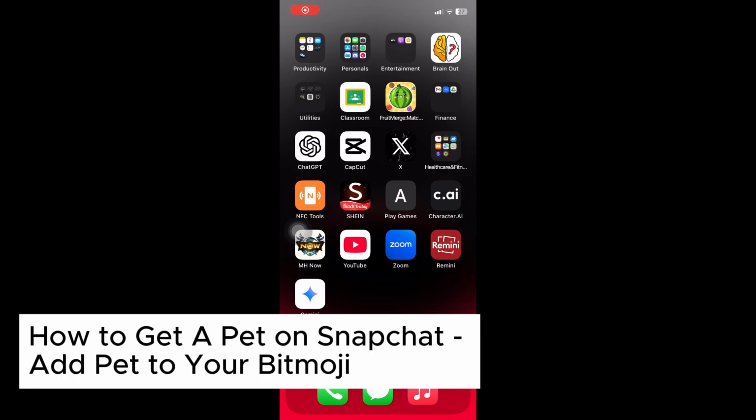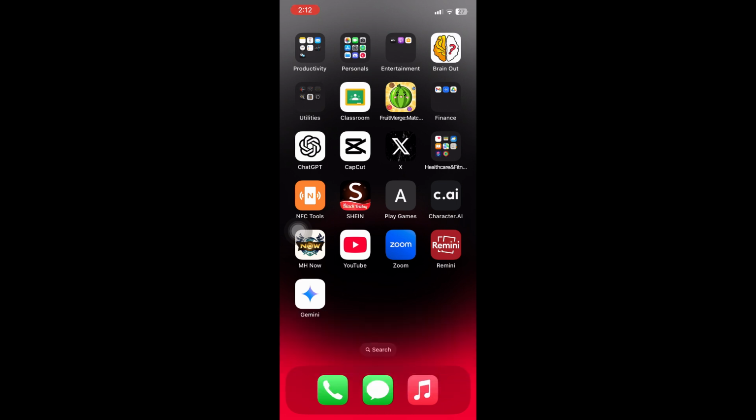How to get a pet on Snapchat, add pet to your Bitmoji. Hello everyone, with the newest update of Snapchat, you can now go ahead and add your own pet on your Bitmoji. To do this, you simply want to update the application from the Google Play Store or the App Store, depending on the device that you are using.